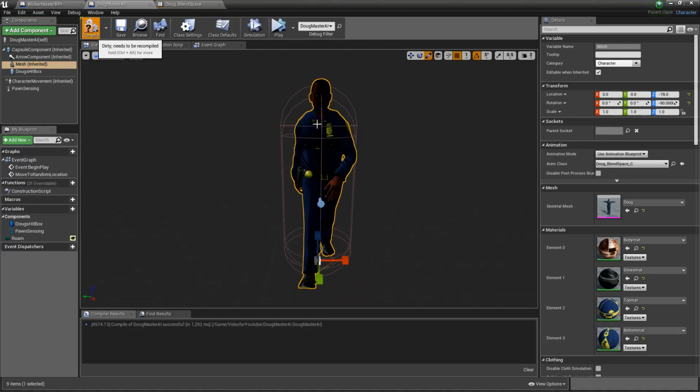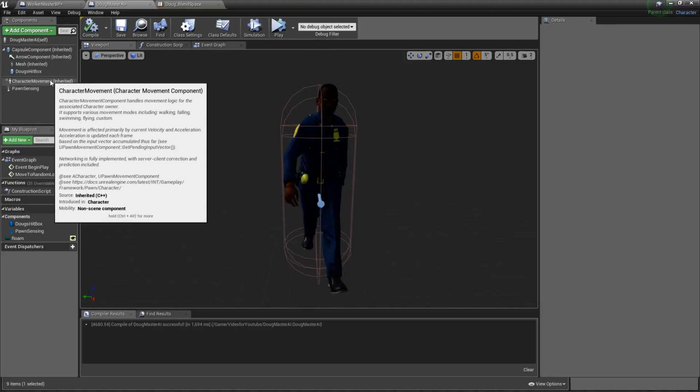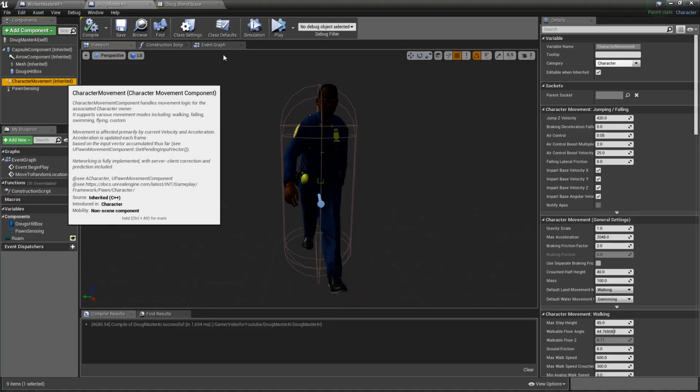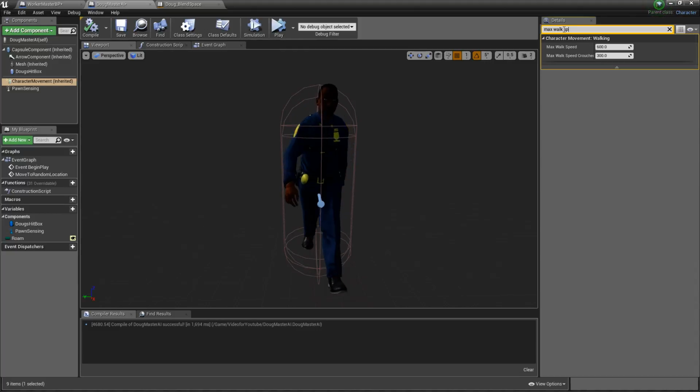And he's walking pretty good. Now, here's a little thing that I recommend to do. See, he hauled ass before. So, I'm going to click on character movement. I'm going to go into details and type in max walk speed. By default, it's 600. So I'm going to really slow him down. I'm just going to put 25. Just slow it down.